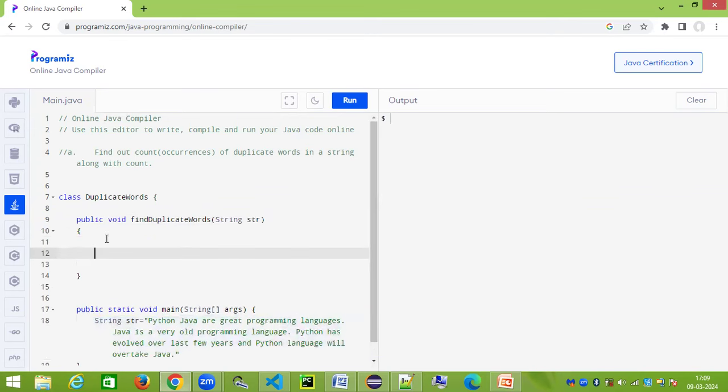Always create methods and then invoke those methods from your main method. Fine. Now what we are going to do, we have to accept a string. In string, we would be using some inbuilt functions because we have to split this entire string into different words so that we can have some kind of iteration over those words, and then we'll be able to find out whether it's a duplicate or not a duplicate, right?